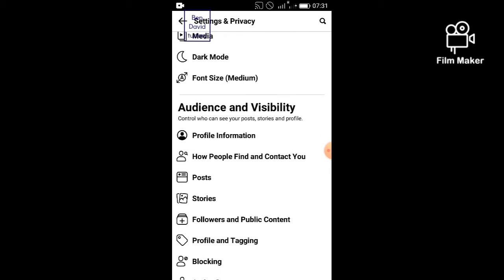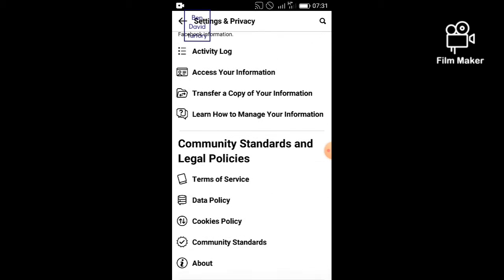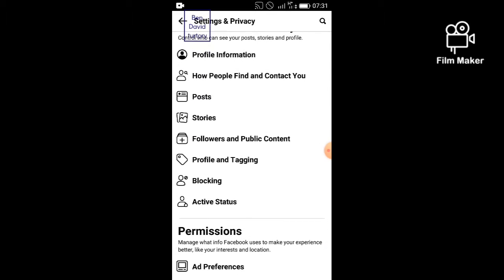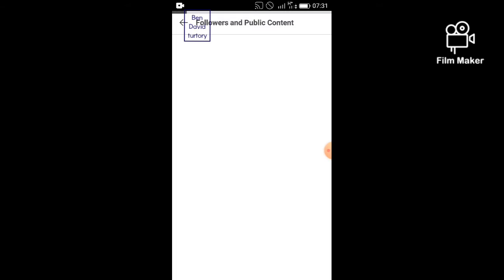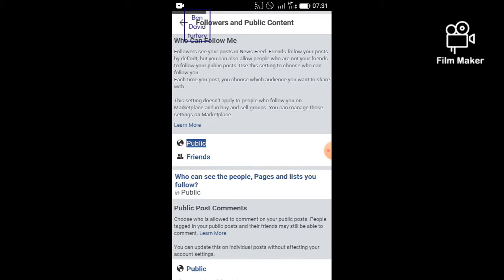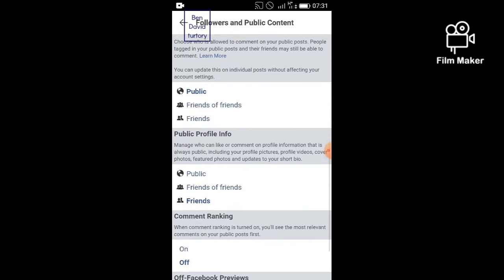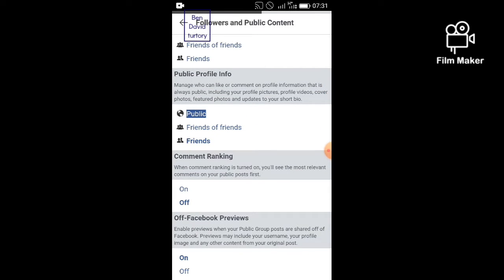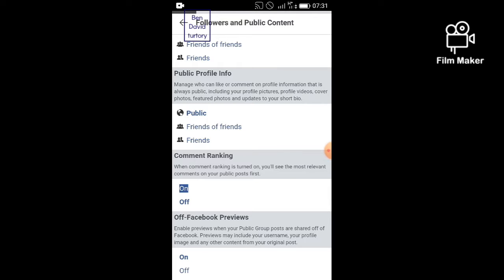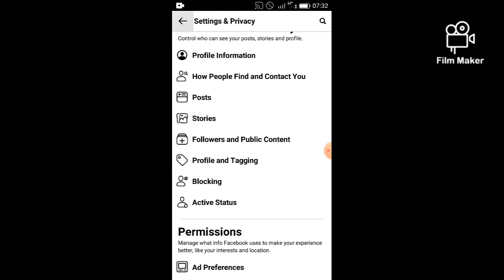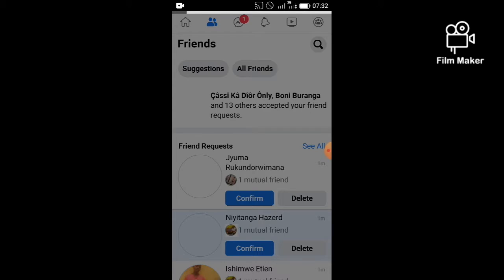Go to settings, scroll. Okay, come to followers and public content. Click public. Click on. Oh, it's okay. The followers now, it is already all people that add you to be your friend, it's going to be your followers. Okay.